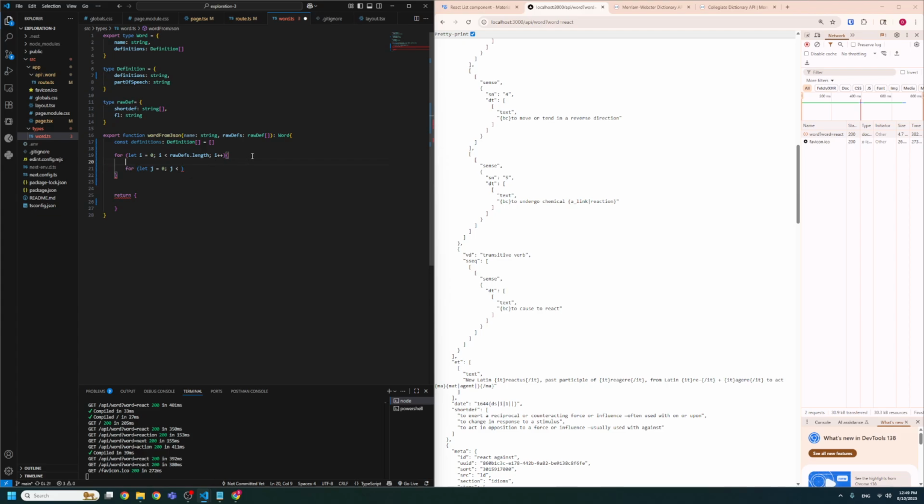So I'll say const partOfSpeech equals, we know that the raw defs is that type. So rawDefs dot fl, sorry, rawDefs[i].fl, there we go. Okay, so const partOfSpeech equals rawDefs[i].fl, so that gives us the part of speech. And then we're going to iterate through rawDefs[i].shortdef, j++.